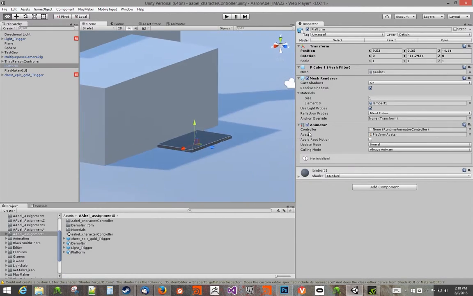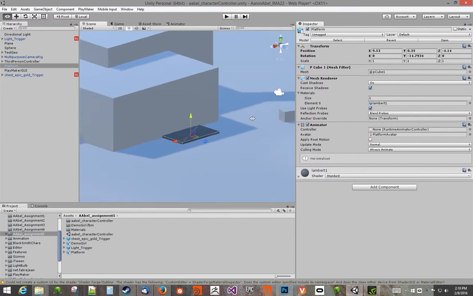I've moved it into a place where it will make sense to have a moving platform, and so what I'm going to do is make an animation that will move the platform from here up to here and then go back down.